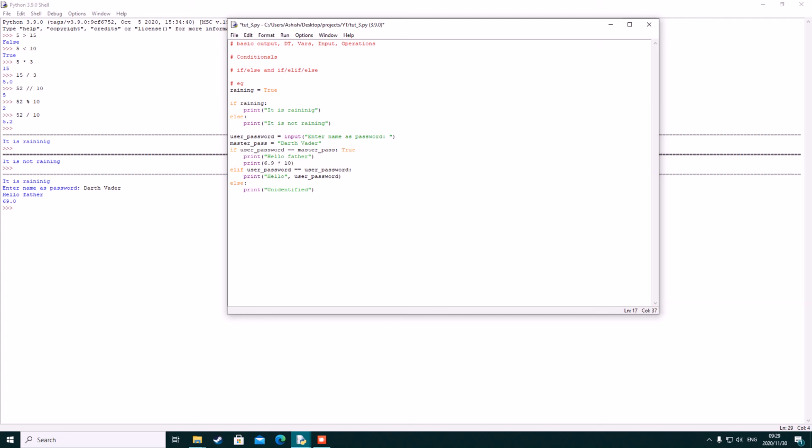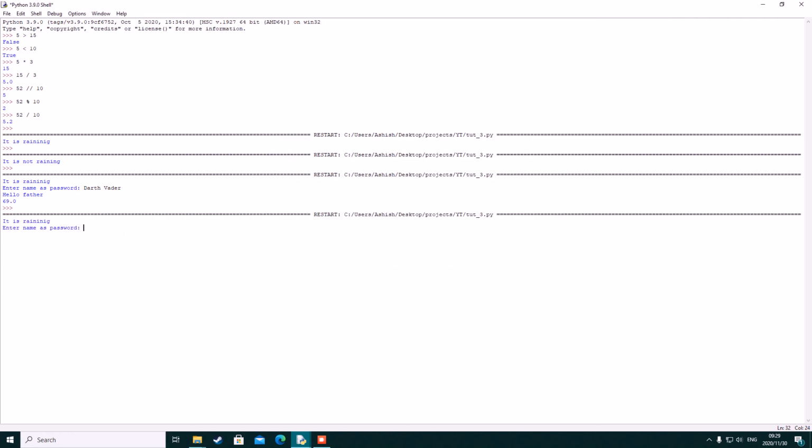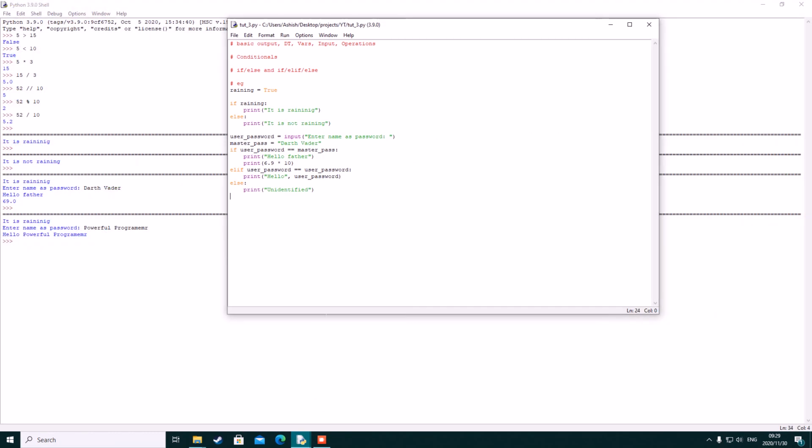Now, let's run this again. Also notice 69 got printed out because I said 6.9 times 10 within the same coding block. This entire block here. F5. Now let's enter name. Let's enter my name. Powerful programmer. Notice back, we got hello powerful programmer. Why is that? Well, our first condition checked if master password and user password were the same, and they weren't. Therefore, this evaluated to false.